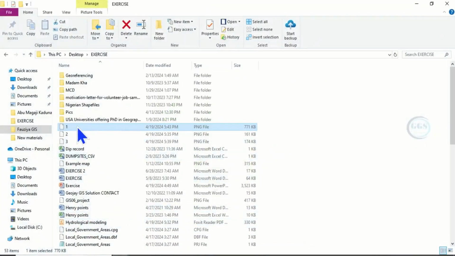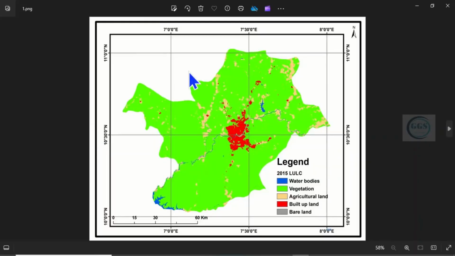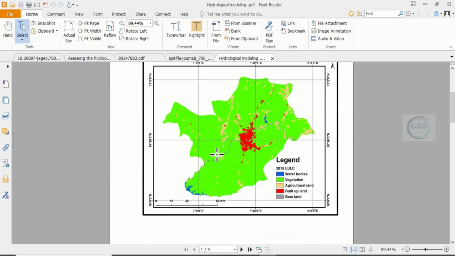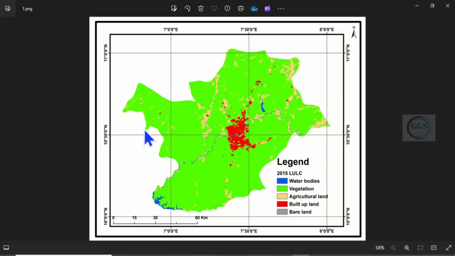So let's go to that folder. This is it. You can double click to open it. So this is the map. This is the same map in the journal we downloaded. So you can see it. Then after that, you need to choose 4 points, ground control points, to georeference it.